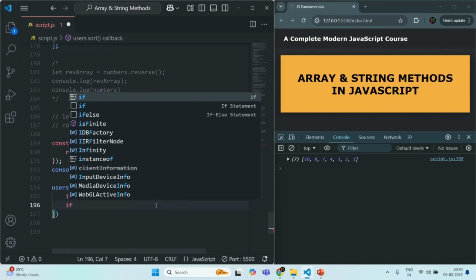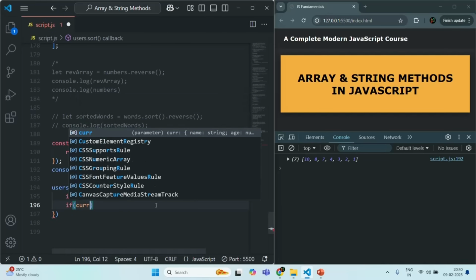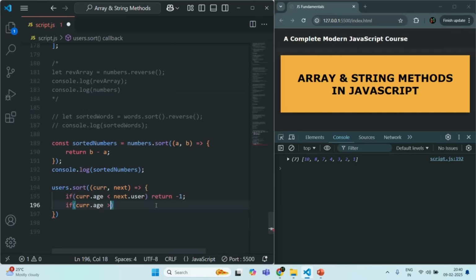But if the age of the current user, so we can say current.age, is greater than the age of the next user, in that case we want to swap their position, because the next user, whose age is lower than the current user, should come first. So here we want to swap the position of the current user and the next user. The next user should come before the current user. So when we want to swap the position, we need to return a positive value. So here I'm returning 1.